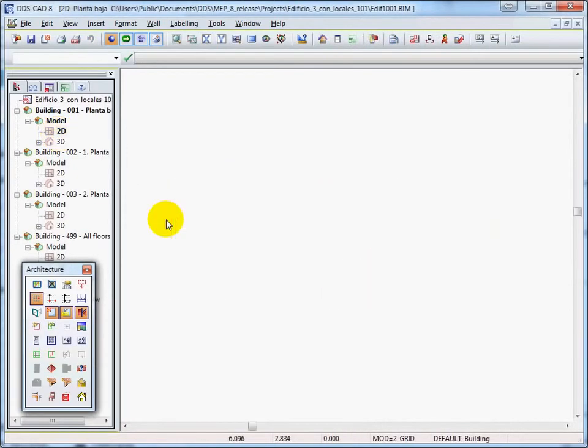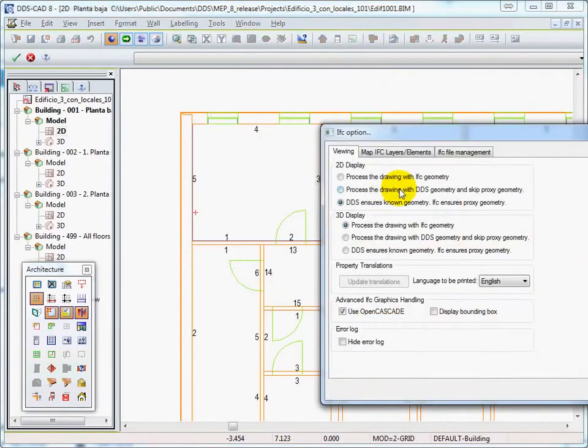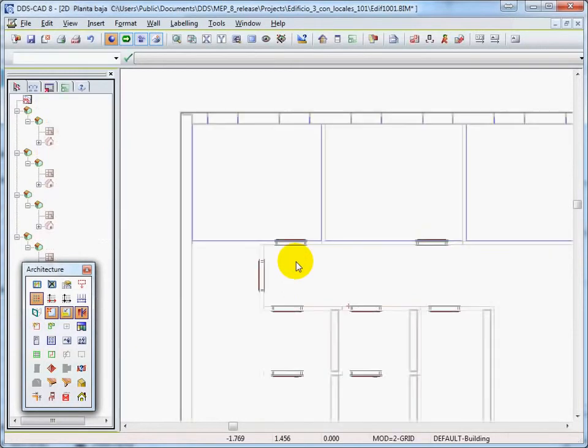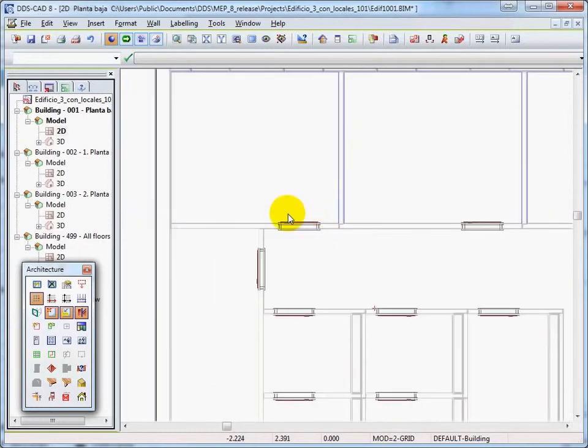and choose the option in DDS under Tools, Options, IFC Options, I can see that DDS will now draw the known geometry like doors, windows, etc., and all the other objects which are not converted are visible as IFC geometry. I can also change this view in 2D to only the IFC geometry. We can now see that, for example, the detail of the doors is slightly different. So this is the representation from the IFC file of the 3D door.